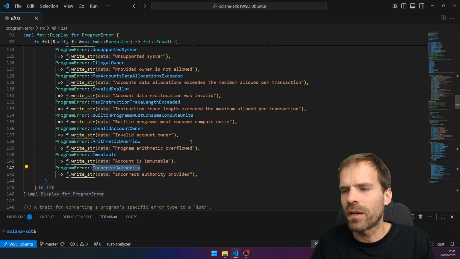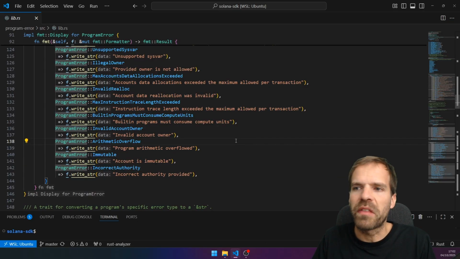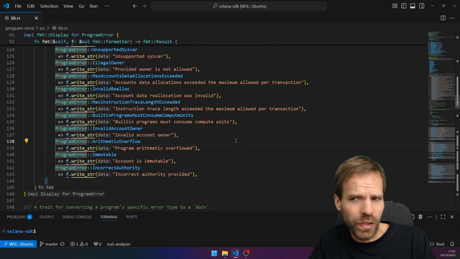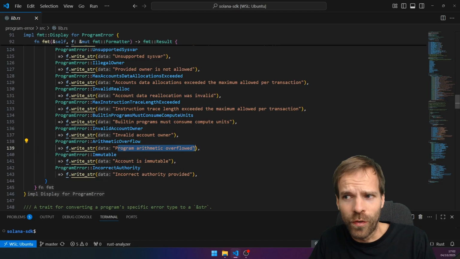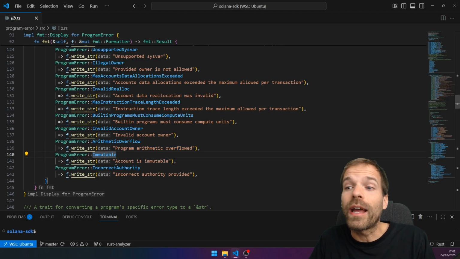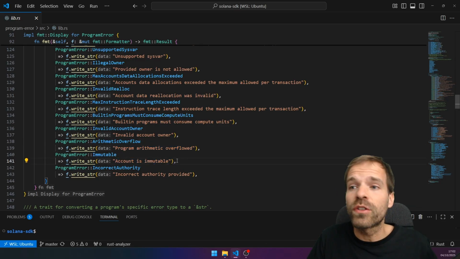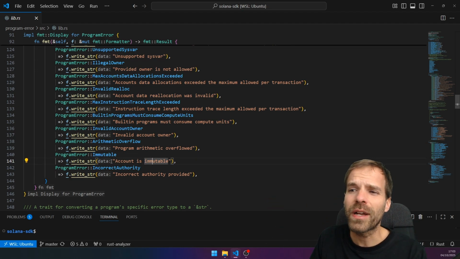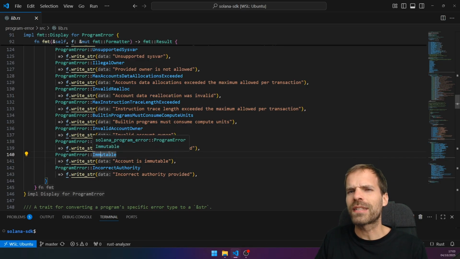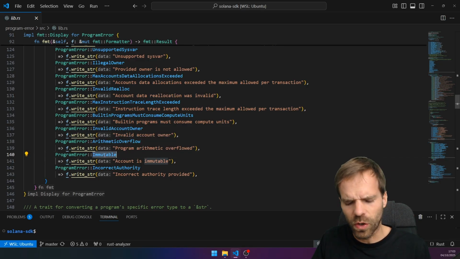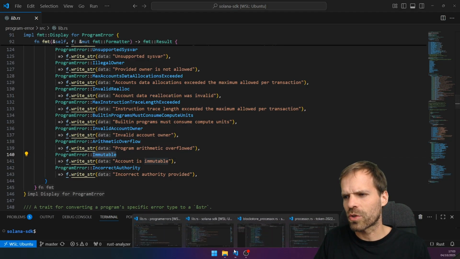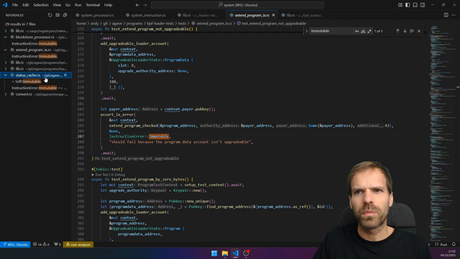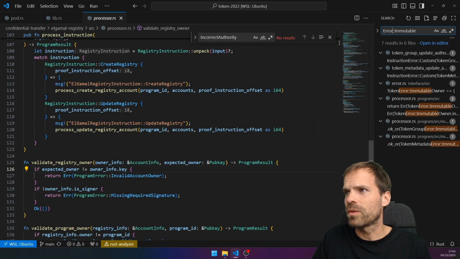What else did I skip here now? Arithmetic overflow, that is fairly trivial as well, right? If you have an overflow from some calculation, you can throw that error. Immutable, an account is immutable. When is an account immutable? Well, if it's a program account, or if it's a system account or a system program or whatever, but I think that is more the runtime would throw, not so much we would throw that. I'm not sure though. Yeah, I don't know where that would be used. No, I don't see that being used anywhere.